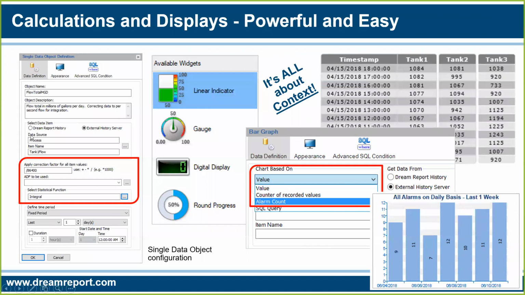Is it a linear indicator? Is it a gauge? Is it a progress meter, for instance? How many decimal places? Do you want it to change color based on certain conditions? So again, these are the kind of the steps. No one is programming this. These are all optimized for industrial type reporting. I mean, I just can't imagine you'd see some of these type of things in, say, a business type tool like Reporting Services or Crystal Reports.